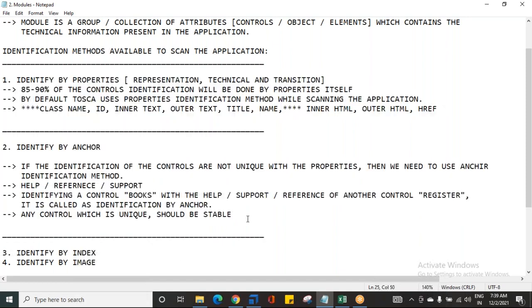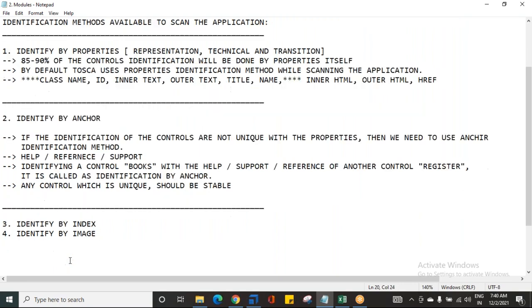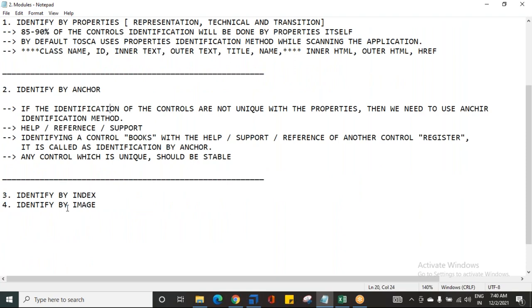The most important point everyone needs to remember is whenever we are trying to create a module and identifying the controls, this identify by properties and identify by anchor, almost 95% of your identification of controls will be solved with these two identification methods. All right, the rest, identify by index and identify by image, are very less priority and least probability will be there. That is why even in the hierarchy they will be present at the last.